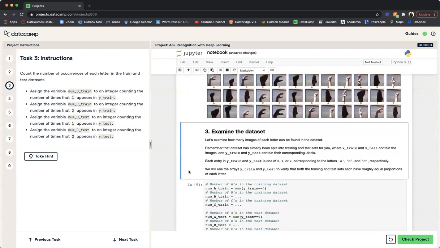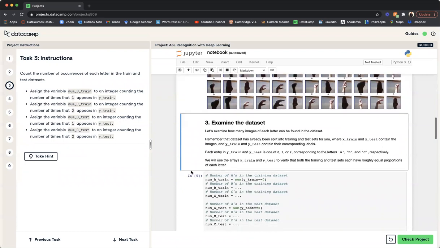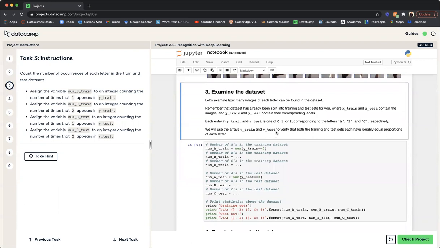And this task is examine the data set. Let's examine how many images of each letter can be found in the data set. Remember that the data set has already been split into training and test sets for you, where X-train and X-test contain the images, and Y-train and Y-test contain their corresponding labels. Each entry in Y-train and Y-test is one of 0, 1, or 2, corresponding to the letters A, B, and C, respectively. We will use the arrays Y-train and Y-test to verify that both the training and test sets each have roughly equal proportions of each letter.